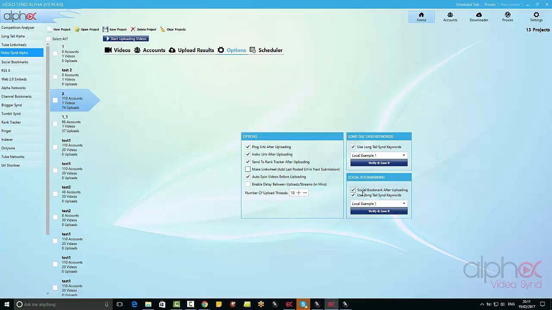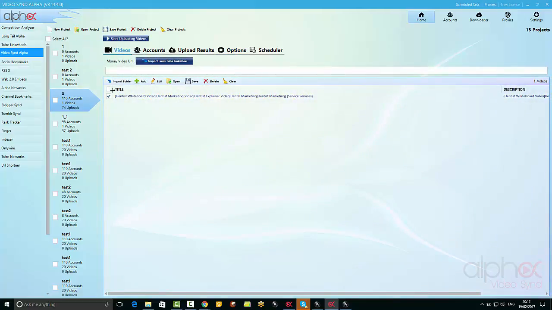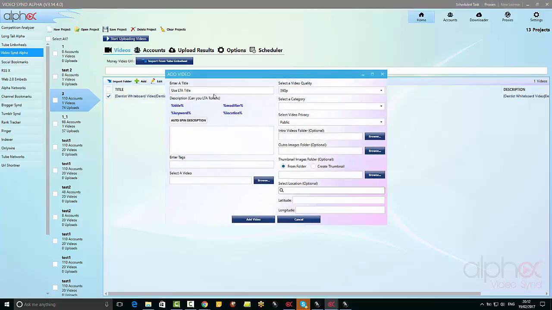Also, we can do automated social bookmarking as well, and we can again use long tail syndication keywords when we're doing mass bookmarking. All of that can happen automatically with just a few checkboxes. And to be able to create a post, I'll open this one here so you can see what I've already done.